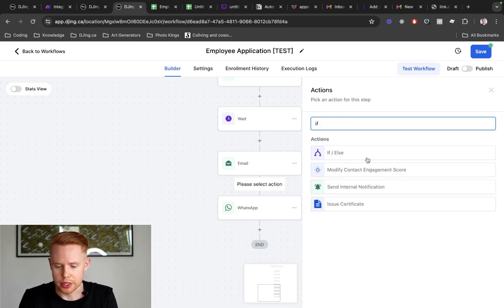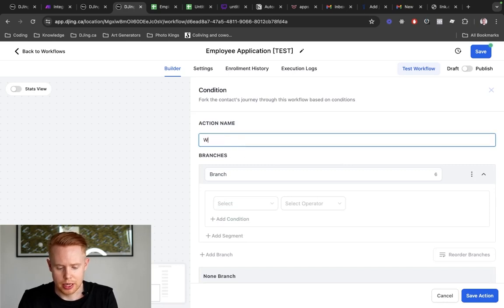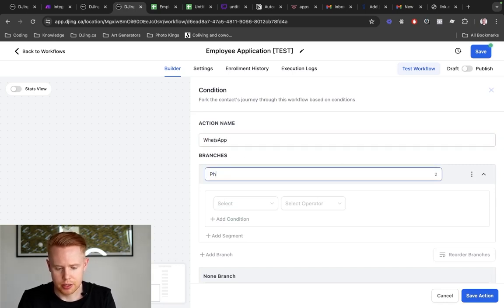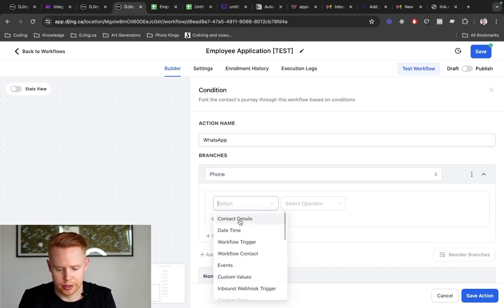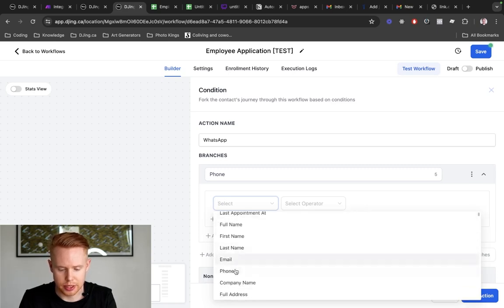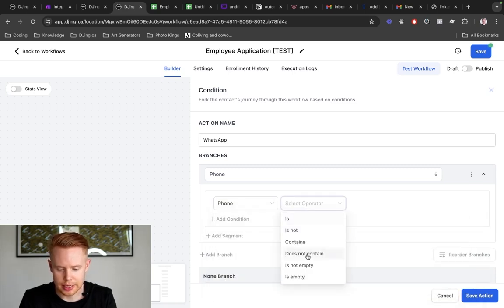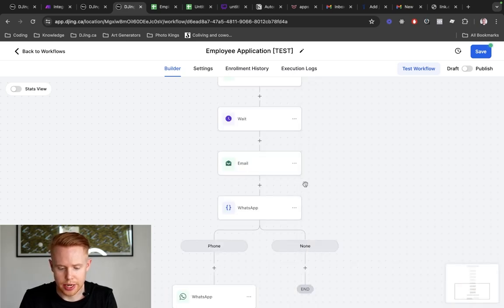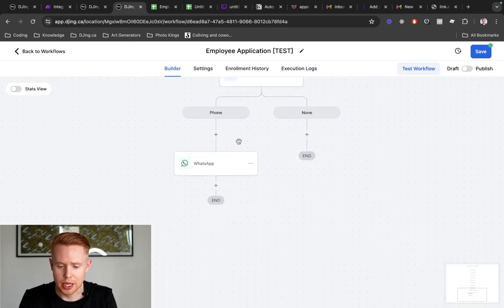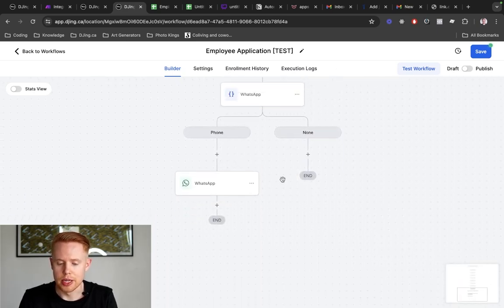Now, the one other thing that I'll say about WhatsApp is I would only set it up if there's actually a number dedicated to that client, right? So if the phone in that client is not empty, then I can send this WhatsApp message. But if they don't have a phone number, then I wouldn't go ahead and send it. So that's kind of how I would set this up, right? It just depends if they have phone numbers or they don't have phone numbers.